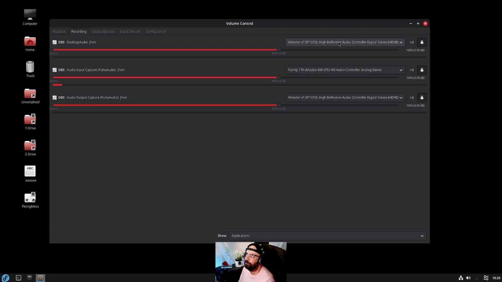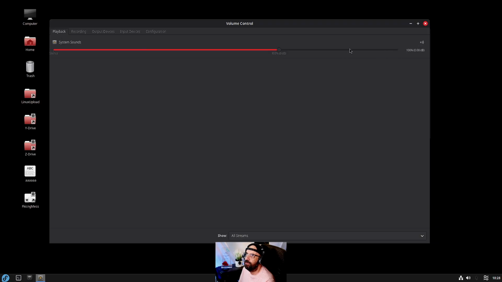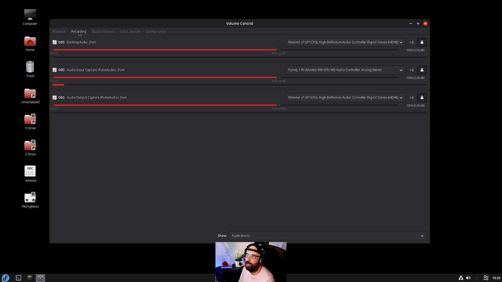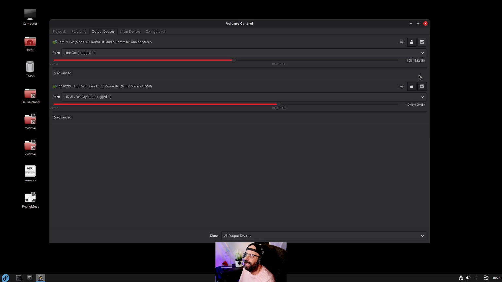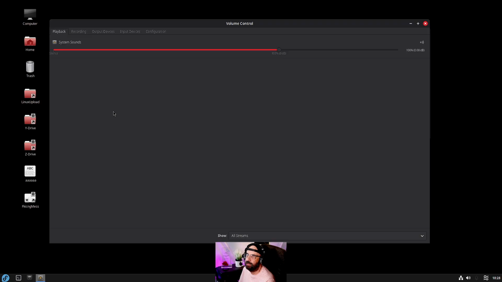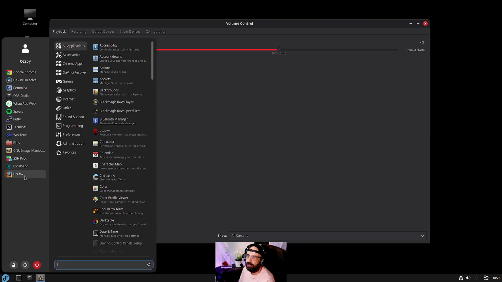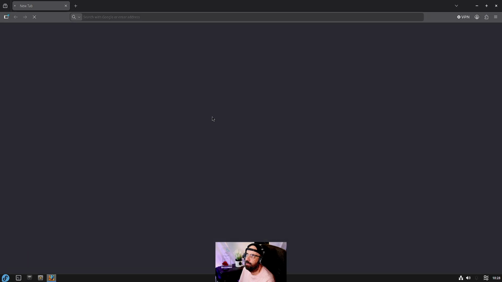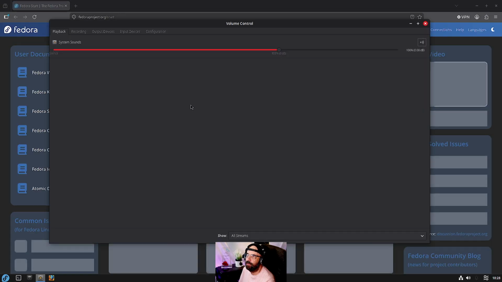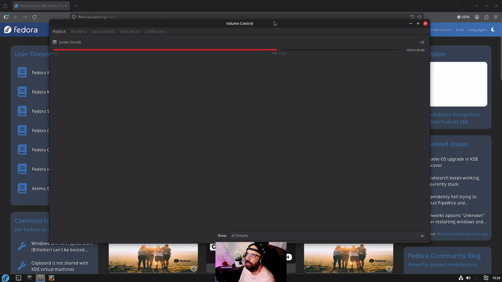You go to the playback tab here. Nothing obvious. It shows recording. Nothing. I don't want to change the recording. I want the output. And as you can see, I can actually change stuff. In playback, for example, if I have a Firefox open, you see Firefox here. I don't think Firefox will play anything, but let's see if it pops up here.